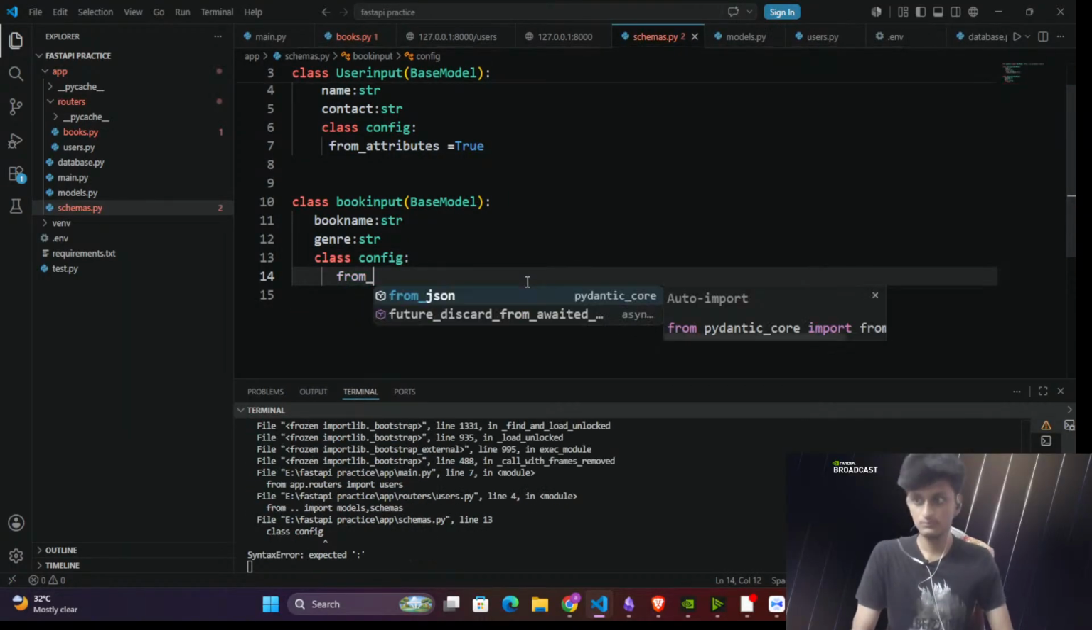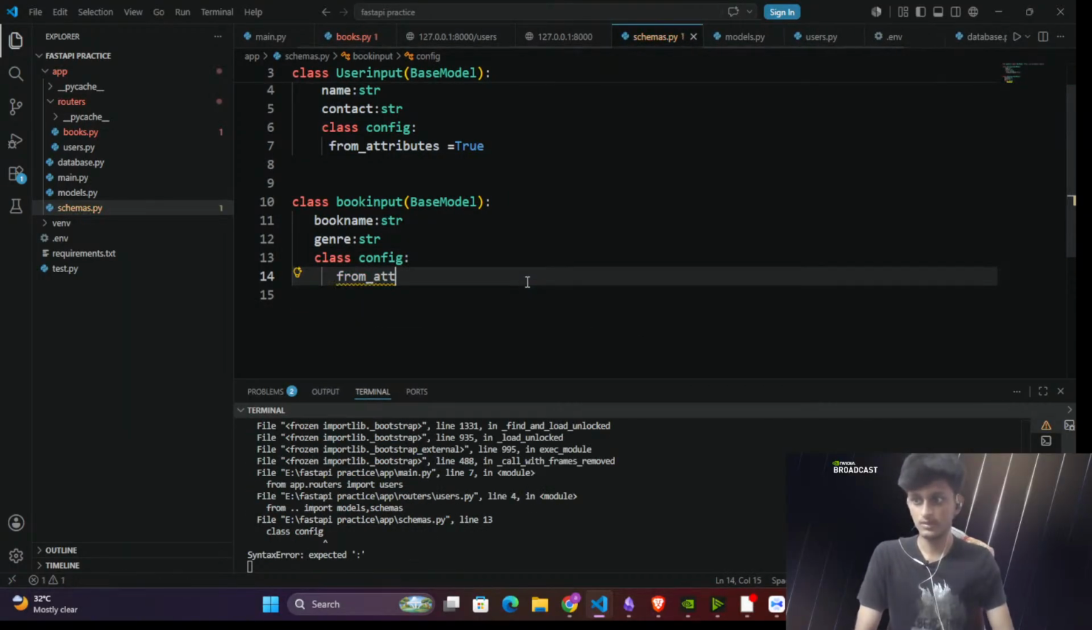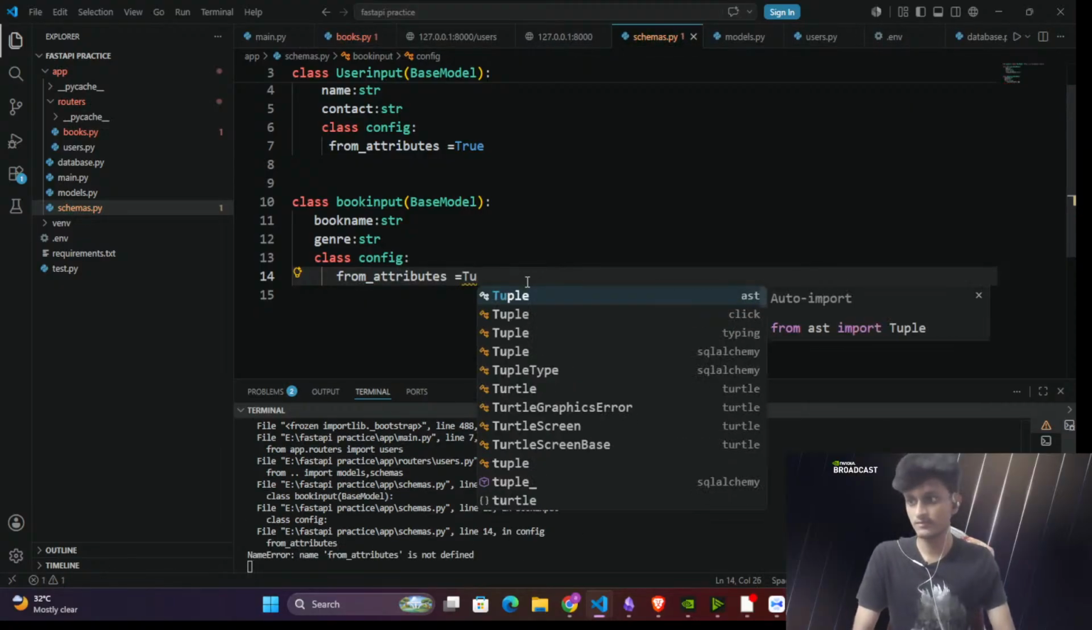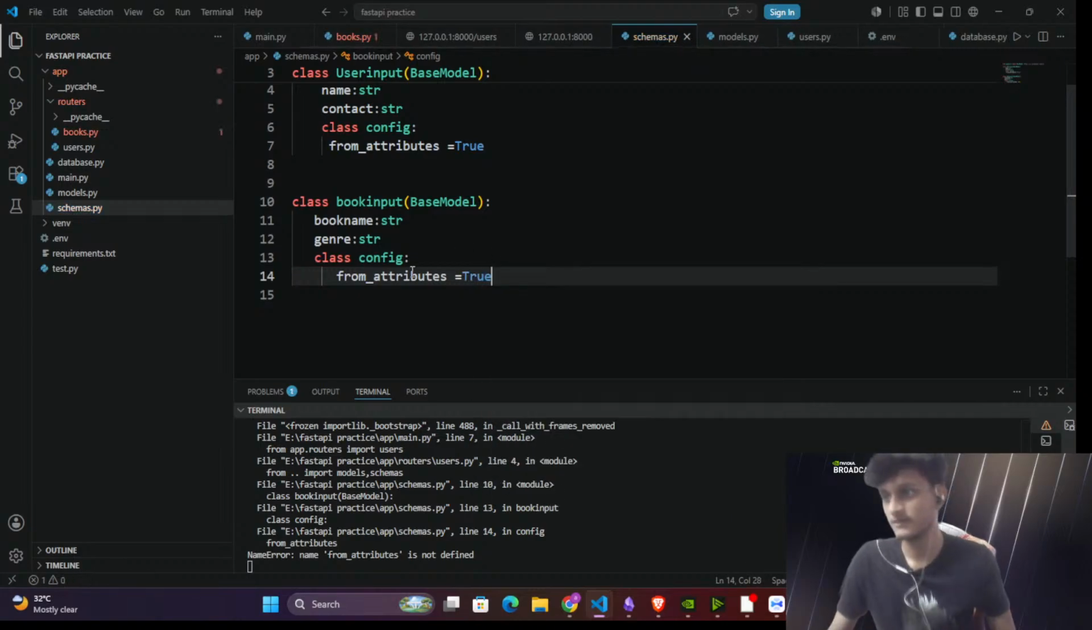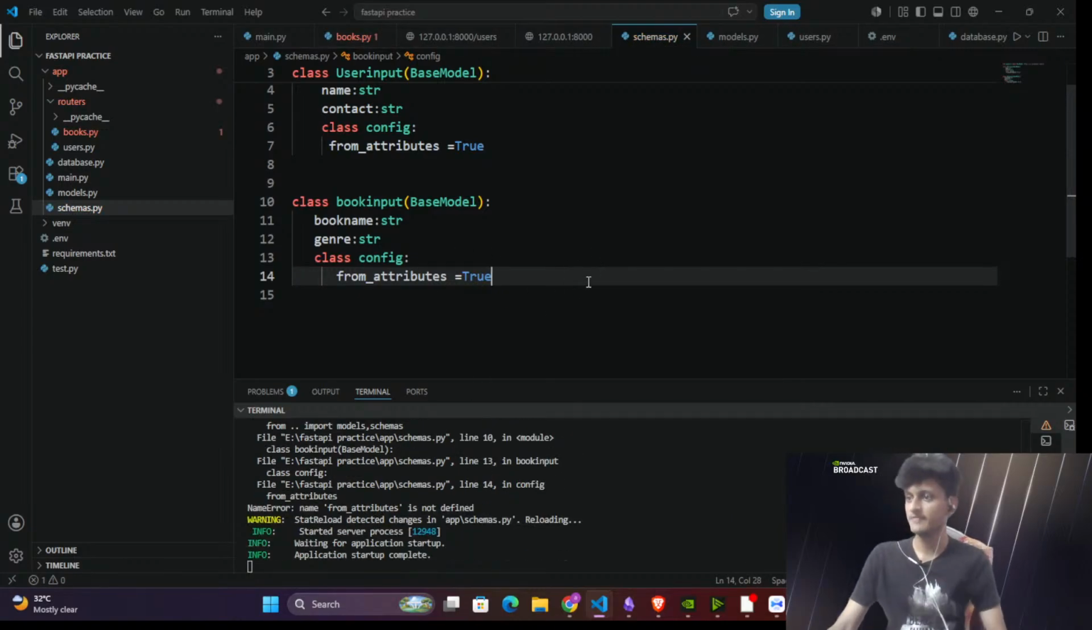From attributes. I think I have actually gone through the reason why I'm writing this class attribute is equal to from attributes to, but I don't really remember why I'm writing this. I think I'll go through it again.